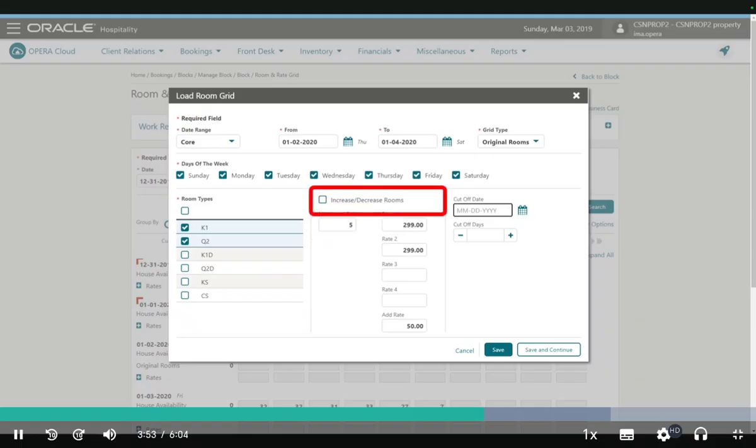The Increase/Decrease Rooms checkbox is what you will use to modify an existing room grid once rooms have been loaded. To increase the number of room nights on the grid, you can click the checkbox and insert one or more rooms. To decrease the number of room nights on the grid, you can click the checkbox and enter a number preceded by a minus sign in the number of rooms field. In this example, we have entered a 5 in the number of rooms field. This indicates that we will be loading 5 K1 rooms and 5 Q2 rooms into the grid.